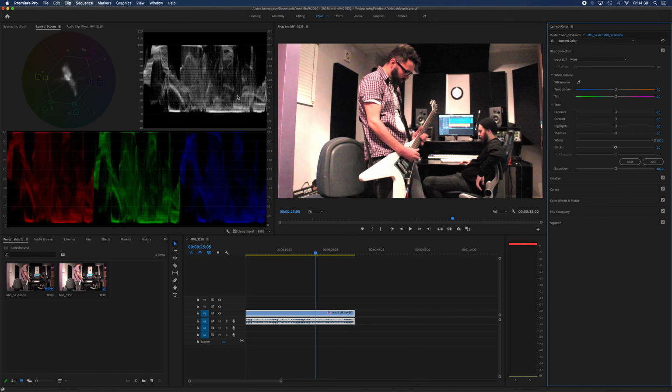If I push the whites up, you can now see that there's these areas of overexposure. So that might be my guitar, that might be the keyboard and the clock and everything in this part of the video.